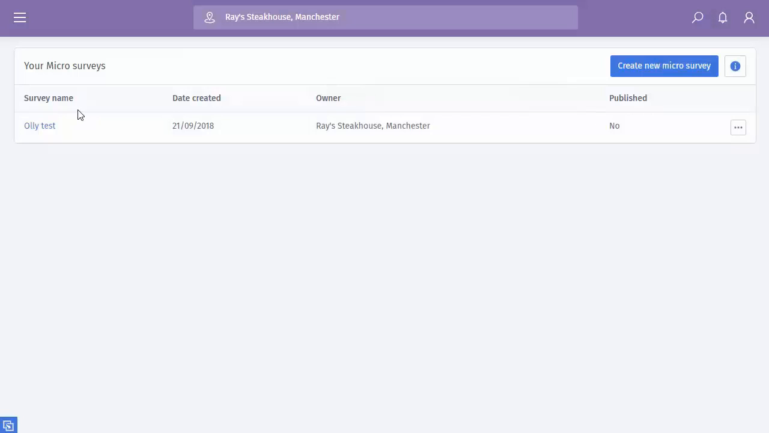When the page loads, any surveys already created will be displayed along with their name, date it was created, the ownership scope, and if published or not. They'll also have the menu with the option to update. So that will take us into the survey to update the details. We can quickly duplicate it or delete as required.